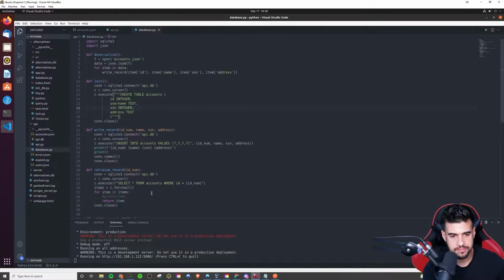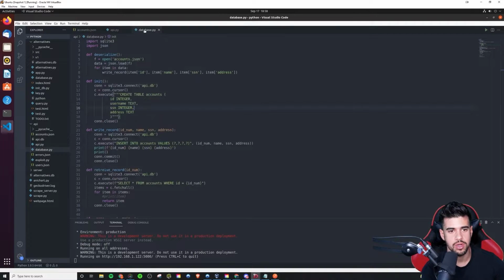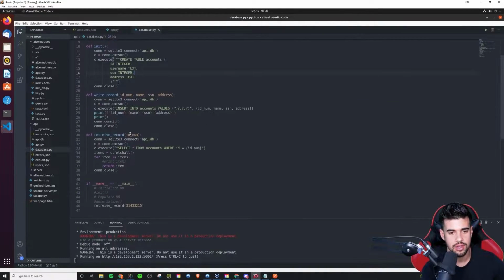And from there, I created a retrieve record. Now, this is the one that we're really going to be interfacing with in this video, and it will be called by our API. So if you recall from before, we have this accounts endpoint, and it's going to parse our arguments looking for a UID parameter. What it's going to do is call this find account, passing in that parameter. So we're actually going to call a function from our database, the retrieve record function, once again passing in that UID parameter. So it calls retrieve record, and this is the parameter that we're mapping it to here, ID num.